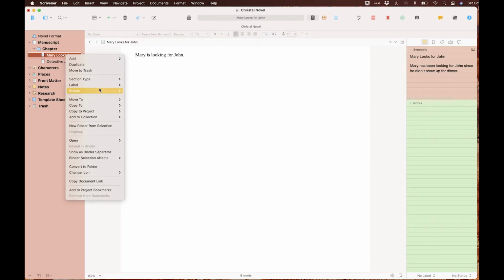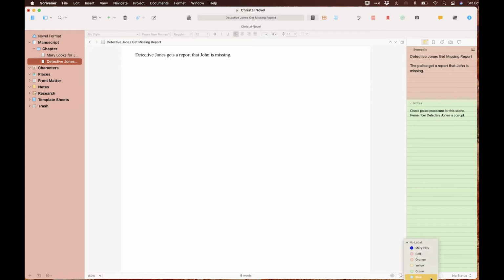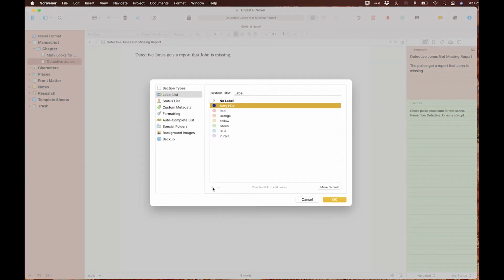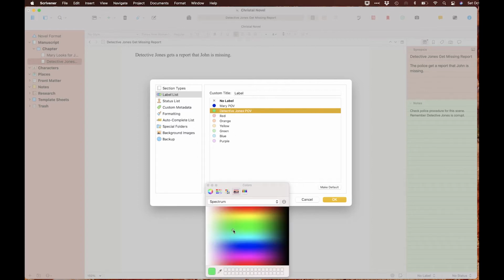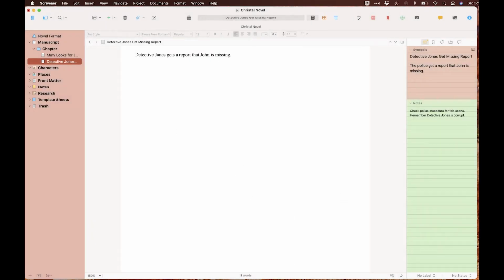So we can right click, go to label, and Mary POV is now the label for that scene. And you see it on the bottom right hand corner there too. Now let's say we want to give a label to Detective Jones's scene. So if we right click on the bottom right, edit again, add the plus sign, Detective Jones POV, give it a color, double click on the color, let's say we want to make it green, click OK, and then assign that label to Detective Jones's scene.